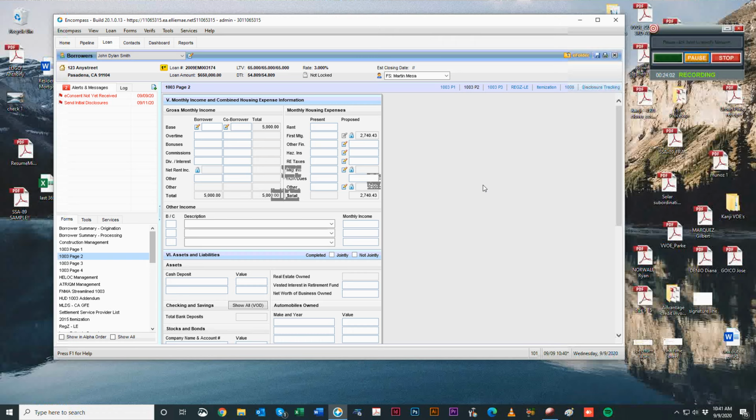So you always want to separate the base, any overtime that you think is likely that they've had and will continue, any bonuses, commissions, whatever. If they have rental income, you can either manually put it in or it'll come in from the verification of the mortgage page.